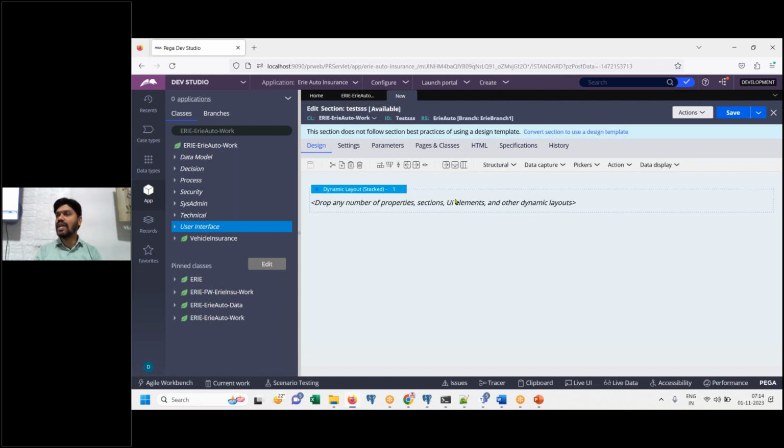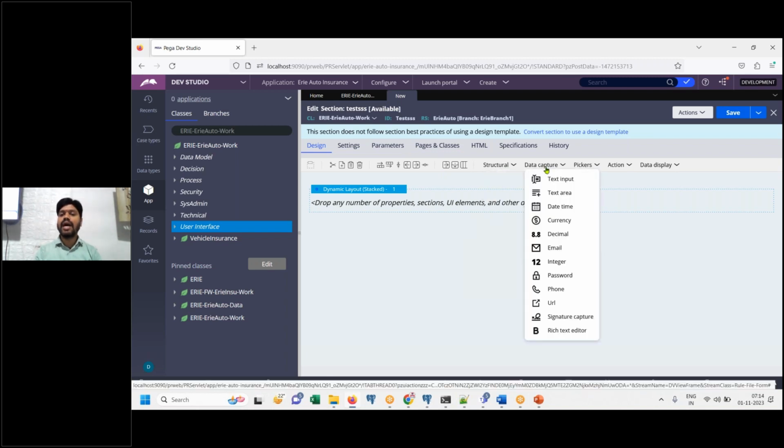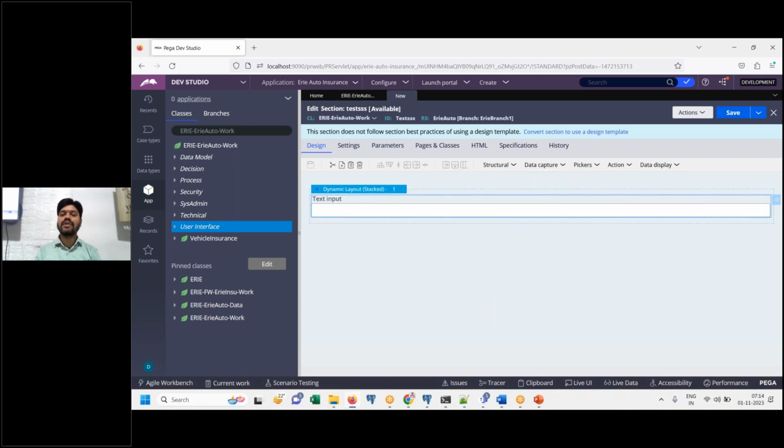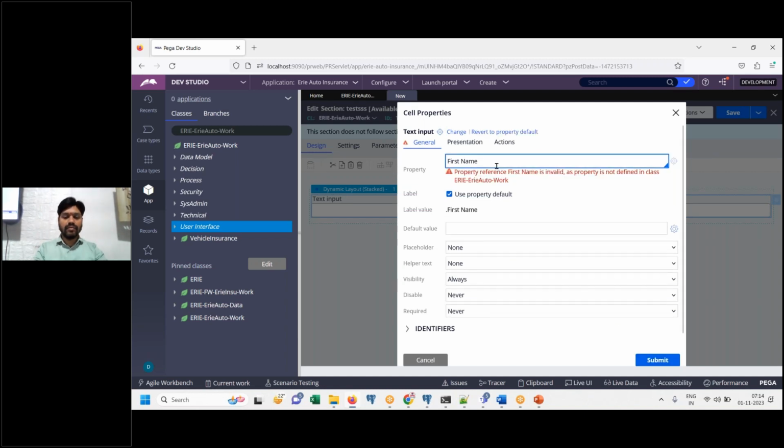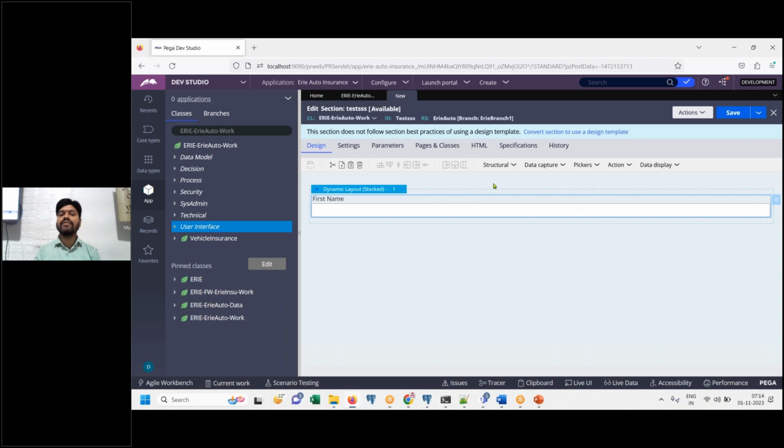Just the navigations which I have followed are used to create the user interface, where I want a text box. I can add a text box. What is the text box for? Collecting the first name of the customer. Okay, like this. First name of customer.